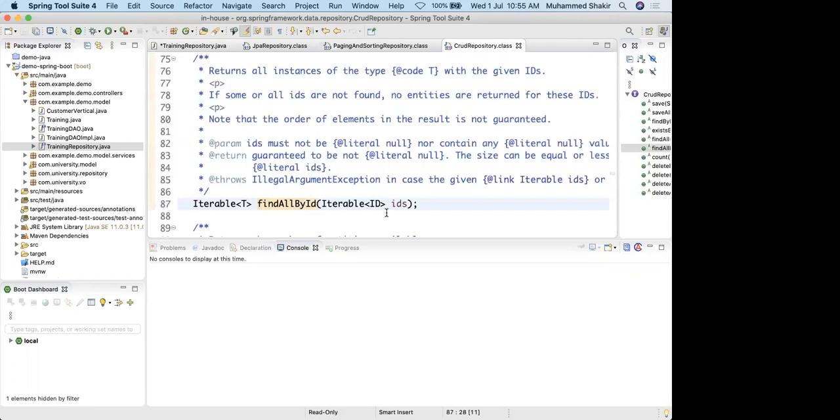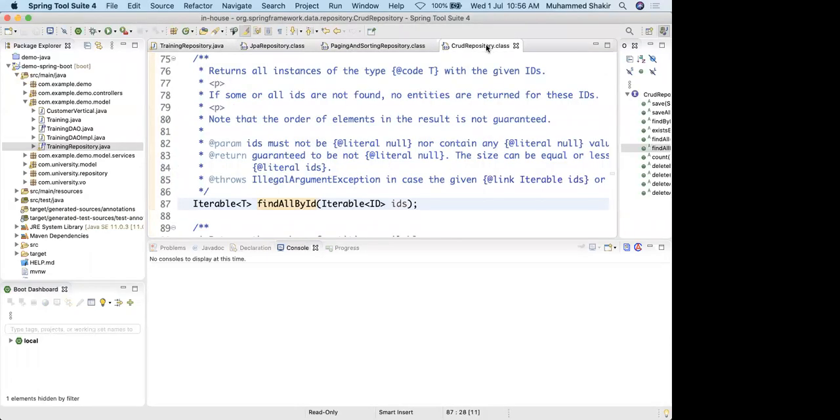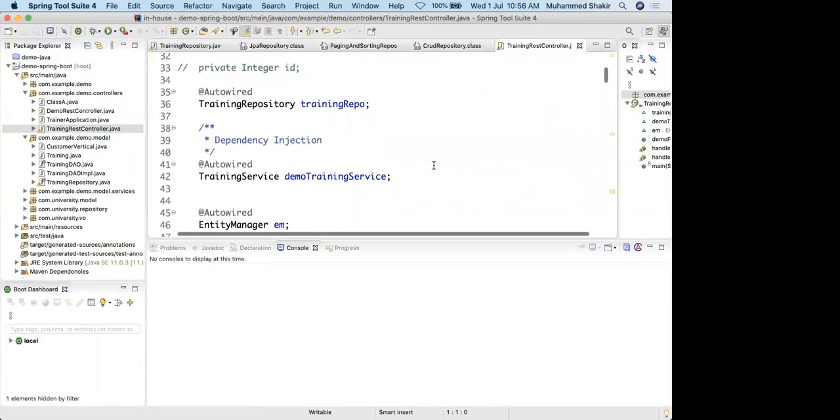What does this mean? I don't need to do this at all. I will comment this out. If at all I have a handful of training IDs, and I want all the corresponding objects by those IDs, I can just use find all by ID. You see this? I will go to my REST controller over here. I won't execute the whole thing.